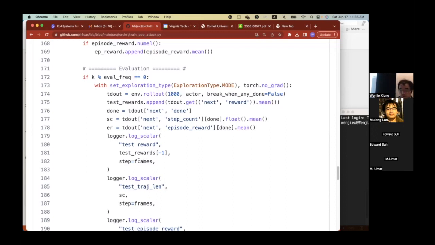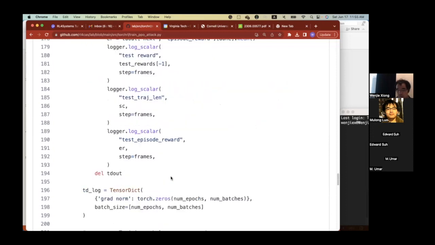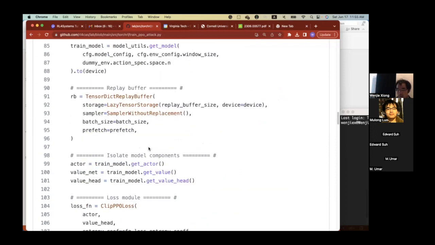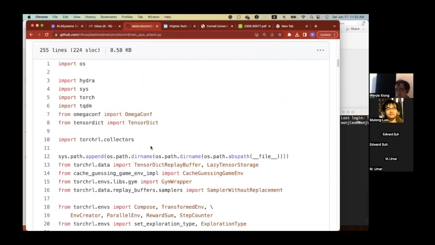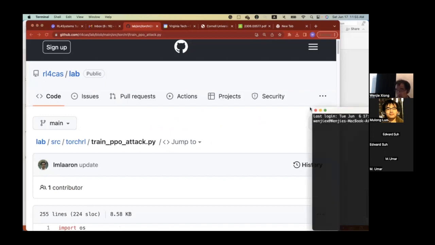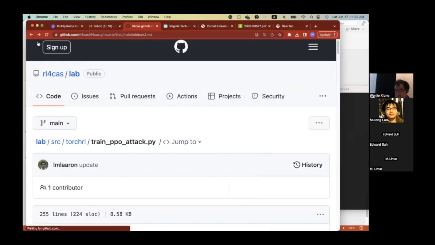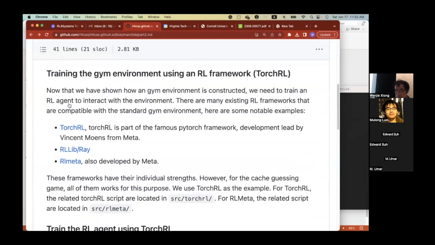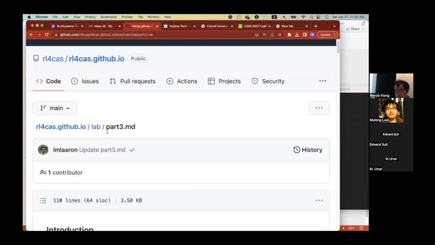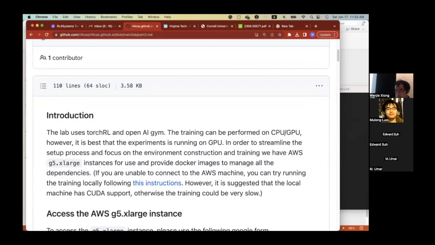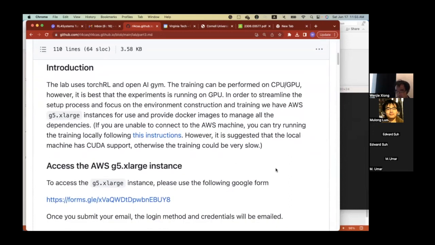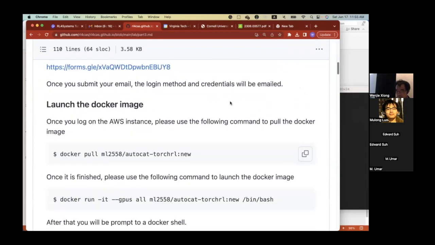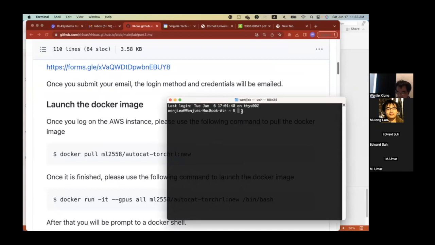Thanks to Vincent for the nice introduction about the training scripts using TorchRL. So with all that, we will actually run this script on AWS to see what happens and how it trains. To follow the document, you can go to the lab session and part three. We'll introduce how we access the AWS environment and how we launch and run that single training script. I'm showing the terminal here.